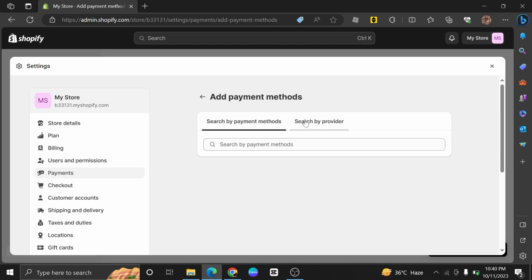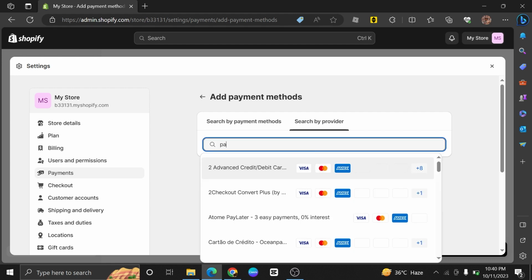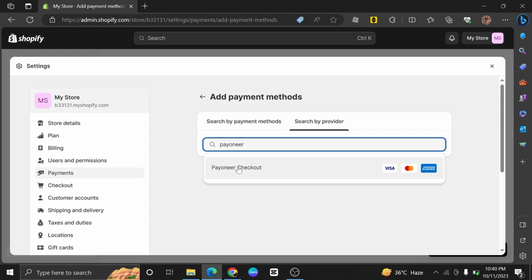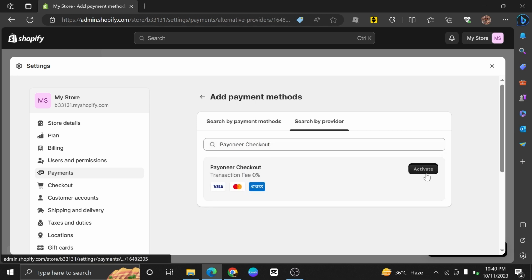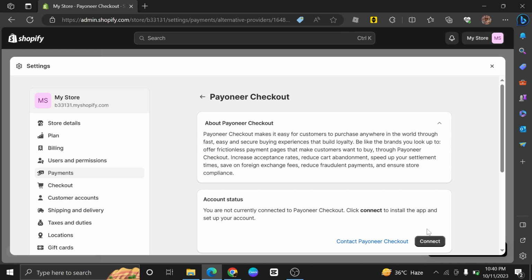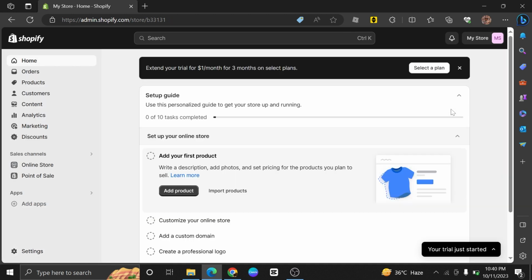Go to the Search by Provider tab. Here, in the search bar, make a search for Payoneer Checkout. From the search result that appears, click on the Activate button. Here, set Connect for account status. This is the way to connect Payoneer with your Shopify store.